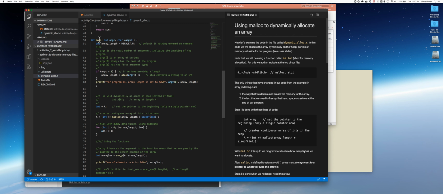C main functions, in addition to returning an int, can take these two arguments. The first is an integer. The second is an array of strings. And so this means that every time we type in the name of our function, we actually can send it different strings separated by spaces.